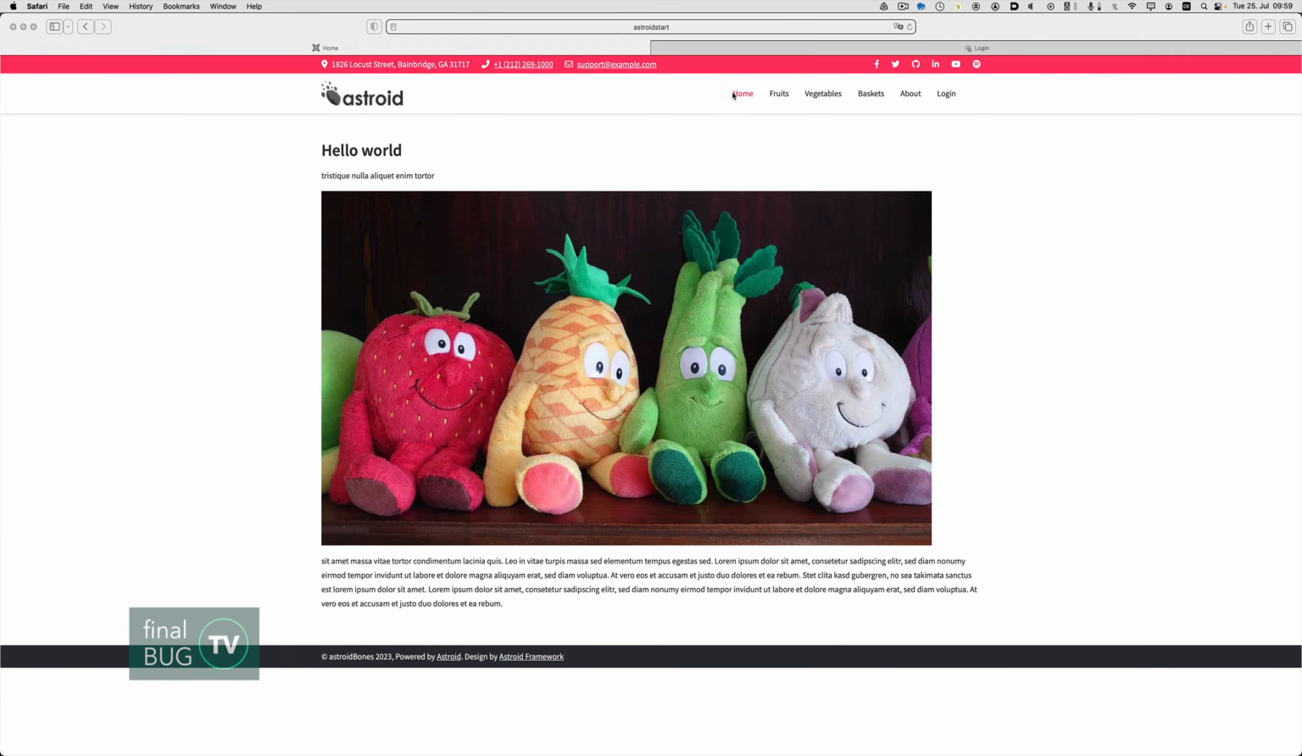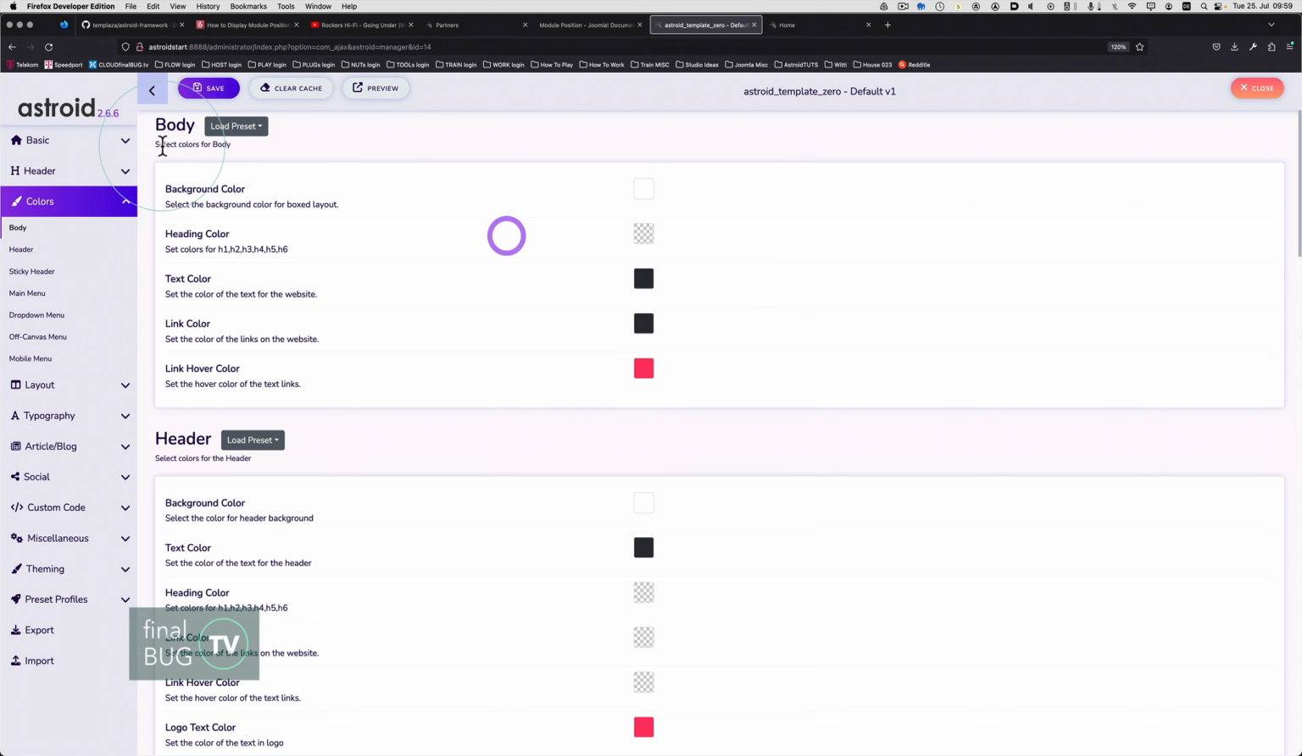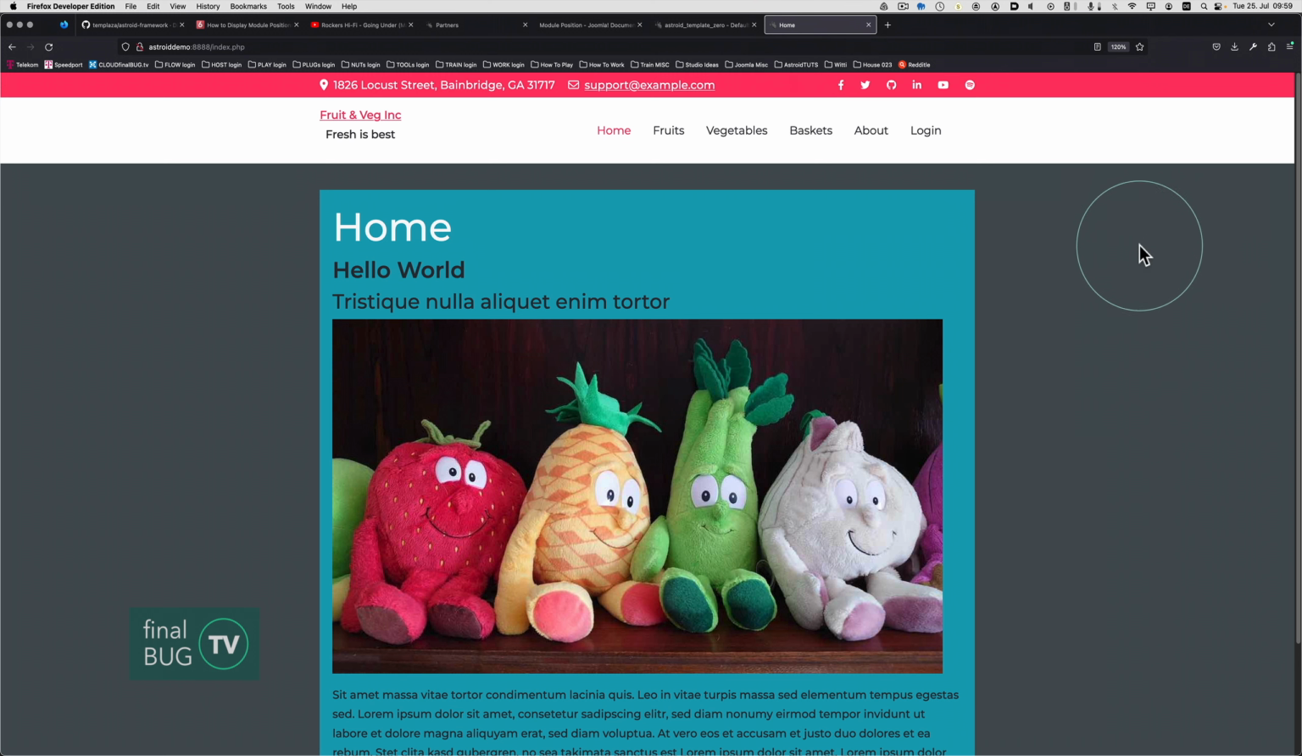A couple of very broad brush strokes here. We're in the color section for our Astroid template. And we've got different sections: body, header, sticky header. Let's just stick to these three because these are pretty easy to illustrate. And we're going to cheat here. We're going to steal some colors from our finished site.